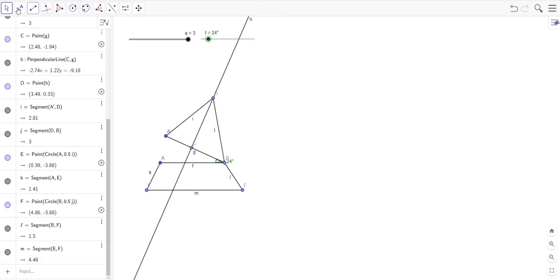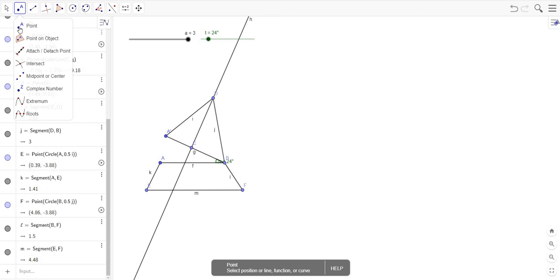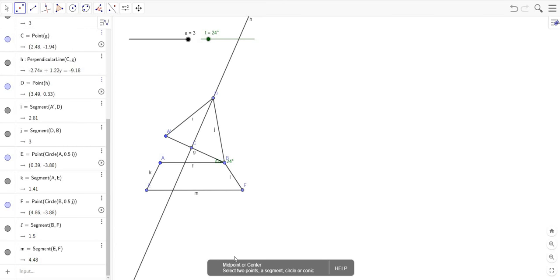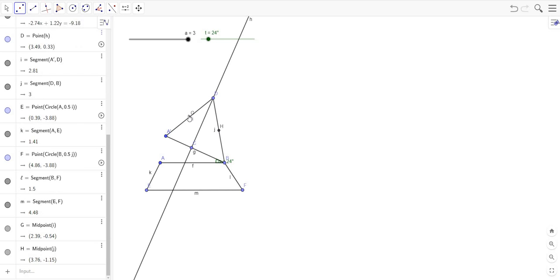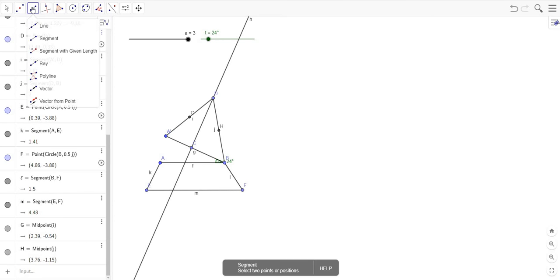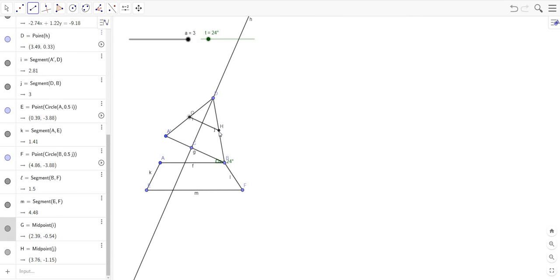In order to find a midpoint, I have to go to the point section, and there it is. It says midpoint or center. So now read what it says at the bottom. You want to select two points, a segment, a circle, or a conic. So you have choices. What I'll do is select this segment, and I can click anywhere here. It will automatically go to the middle. I'll select this segment, and now I have my two points. In order to finish, I just go ahead and create my segment that cuts across these two.